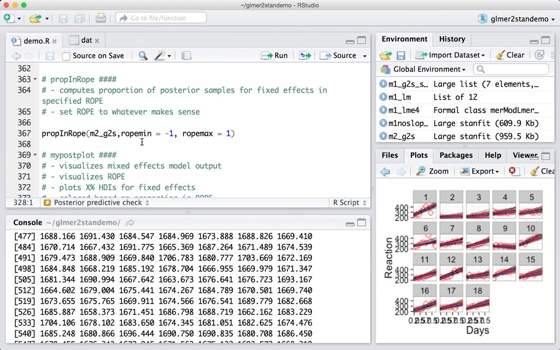So similar kind of idea, but this function kind of does a little bit of that work. So this prop and rope function, basically you set the minimum and maximum for that region of practical equivalence, and that's going to depend on the scale of your parameter and whatever other information you might have that would define a region of practical equivalence to the null value. So here, basically saying that anything that is negative 1 millisecond or positive 1 millisecond around 0 is going to be considered practically equivalent to 0.